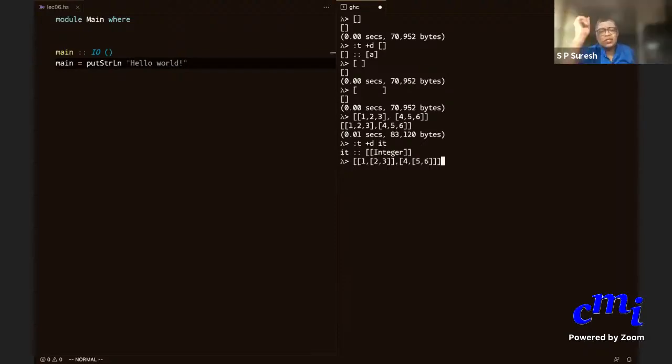Can you have things like this? No, sir. Why not, sir? Because the inner list does not have the same type. Yeah. So all elements of the list should have the same type. So if I have a nested list, I have an outermost list, each of whose elements is a list, but each of those lists should have the same types.